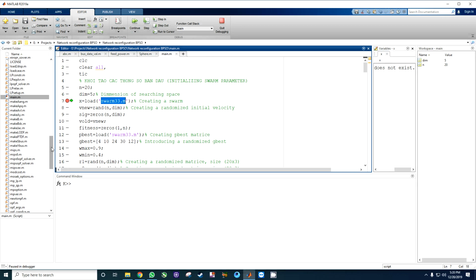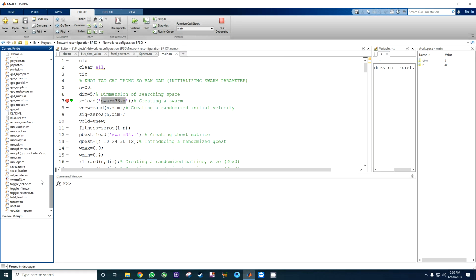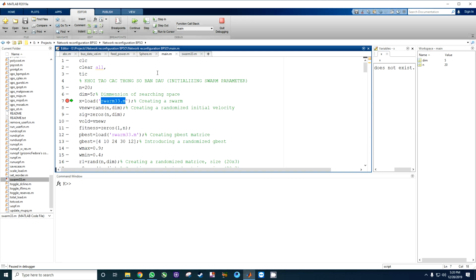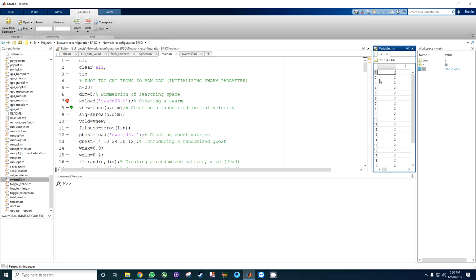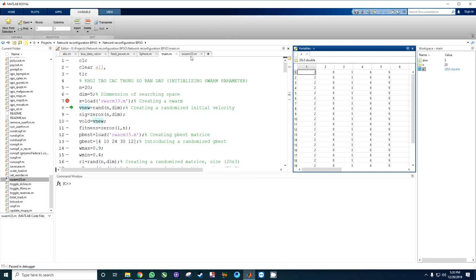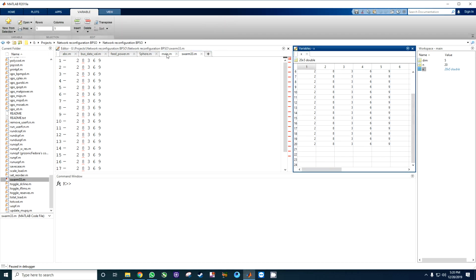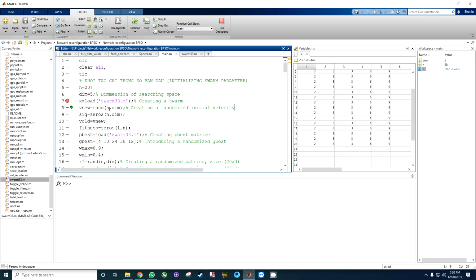swarm33.m. So I have to find this file. So here is the file swarm33.m. Open this file, and here is store data for it, and that is actually data for the swarms. So when I click on this step, then all the values that are stored there in the swarm33 are stored in the X, just like this. So then n is 20 and dim is 5. So actually we are creating a matrix which has 20 rows and 5 columns.